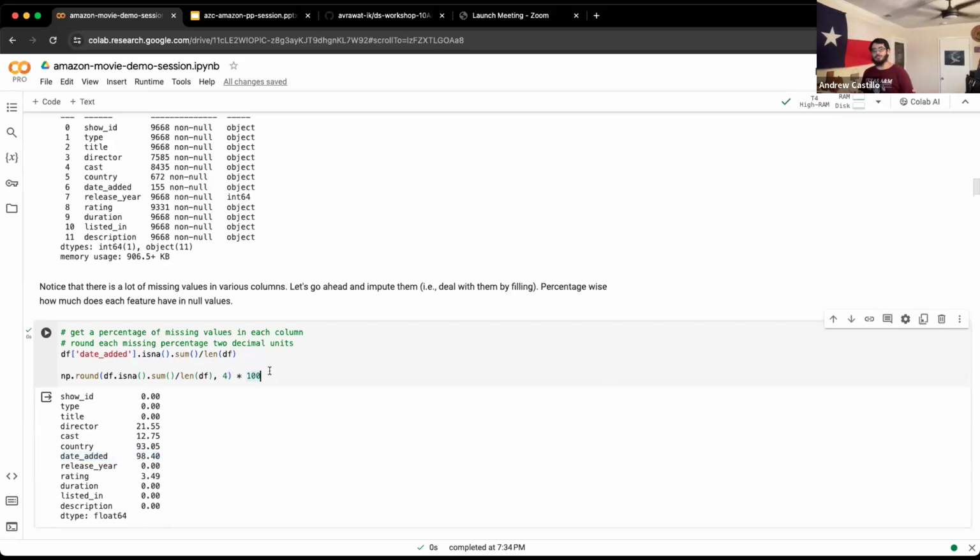So what traditionally we want to do with these empty values, or these null values, is go ahead and try to impute them, or fill them in some way. Now, there are different ways of doing it. Again, it kind of depends on the context in which you're going to be doing it.